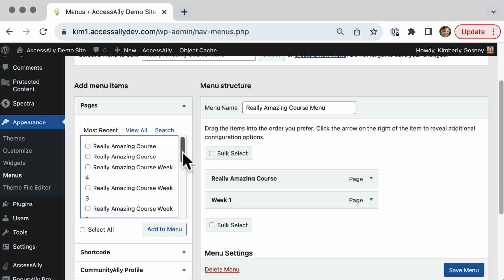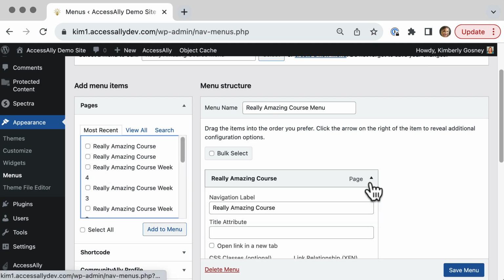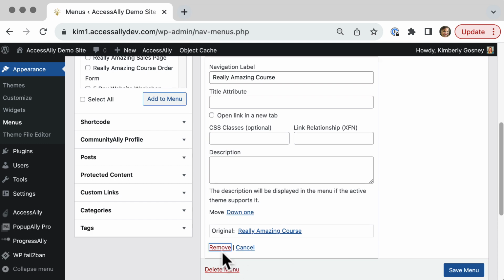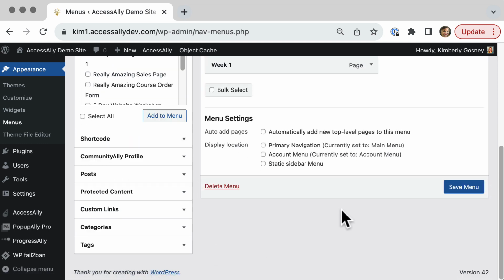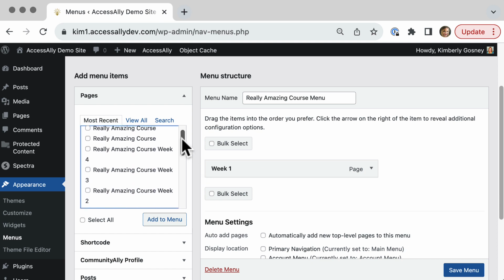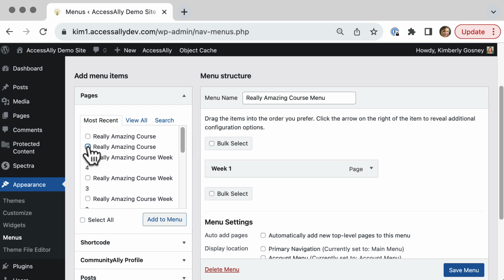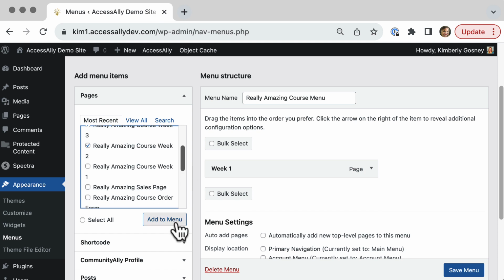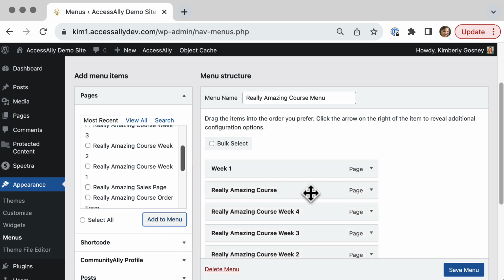So what I'm going to do is I'm going to delete the first page here on my menu. I'll just click remove to remove that page. And now I'm going to add the rest of the pages back in. So I will start with the new first base or welcome page, and I'm going to add week 3, week 4, week 2. Week 1 is already here. So I'll go ahead and add these to the menu, and I'll organize them.